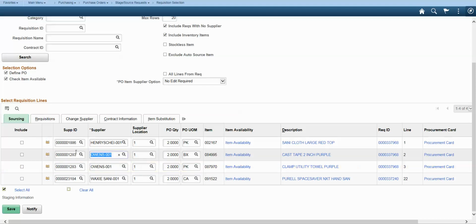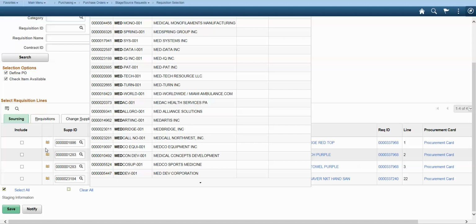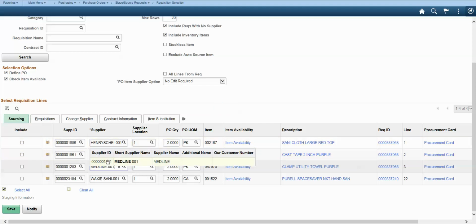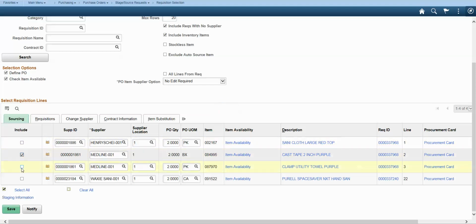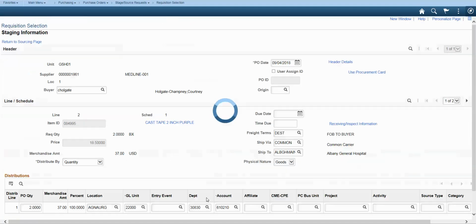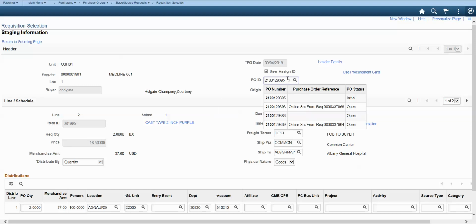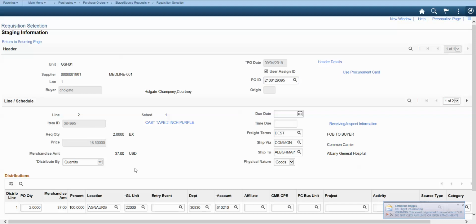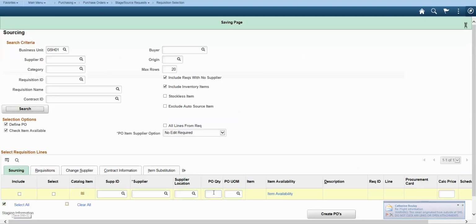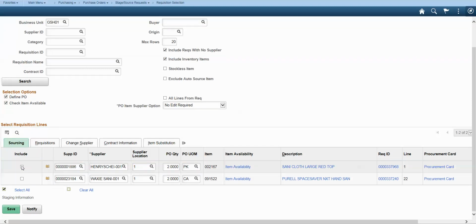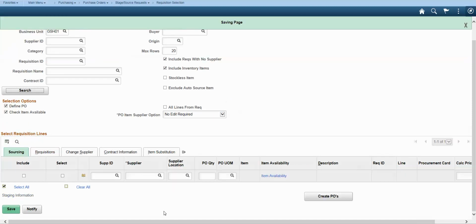That doesn't really matter. If I come in here and change this to Medline, and then select these, I can click on staging information, and I can stage this to the PO ID that I've already reserved. Okay, if I click on source, of course that item's gone. Now if I want to send Henry Schein over, I can click on save.